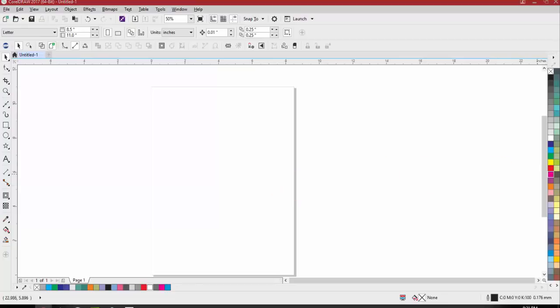Alright, so last thing we'll touch on tonight is just the tracing features in Corel. And this is a big one too, when someone sends you maybe their logo.